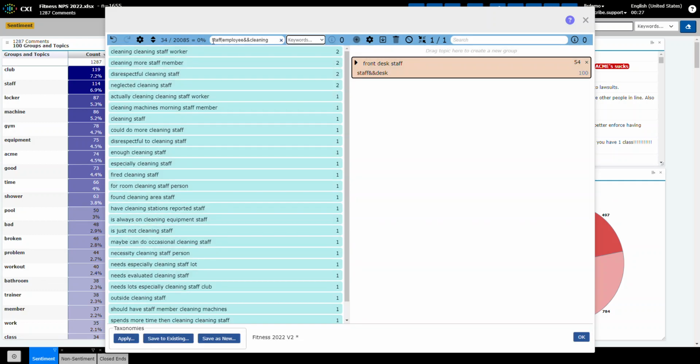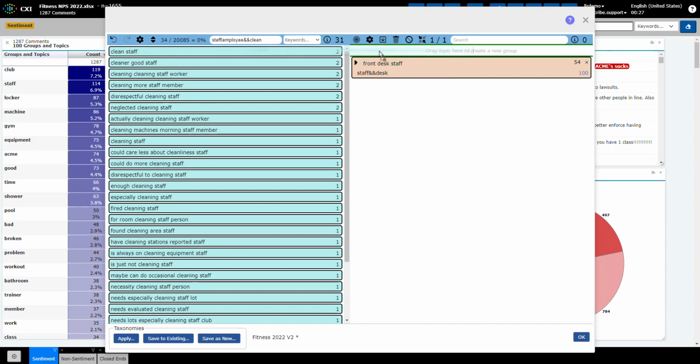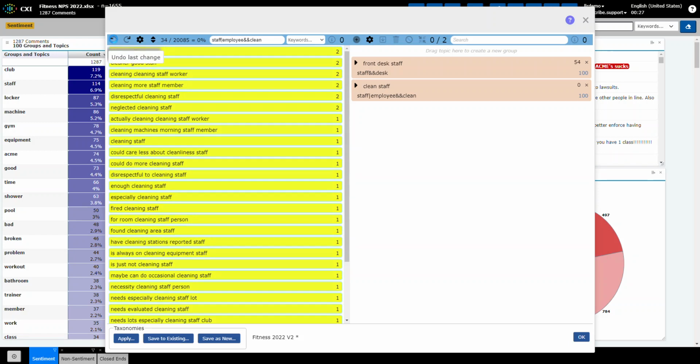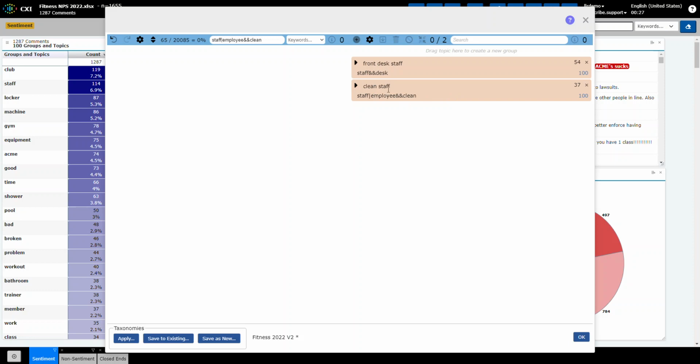Okay, so I might say, hey, show staff and employee and cleaning. Or I might even change this to clean. There we go. And hit search to just expand it a little further. What this is doing is saying, anytime a topic contains staff or employee and clean, return it for me. So now I have all of those topics, and I can pull them over and create. Anytime that you see something like that, you can undo and then redo. I can pull it over and then create my clean staff group.